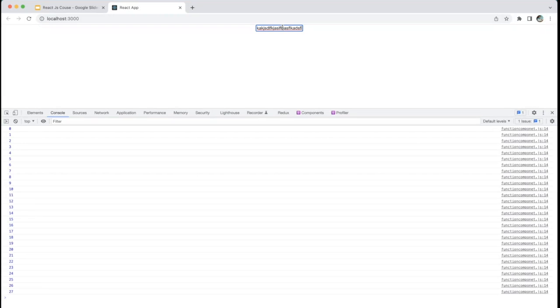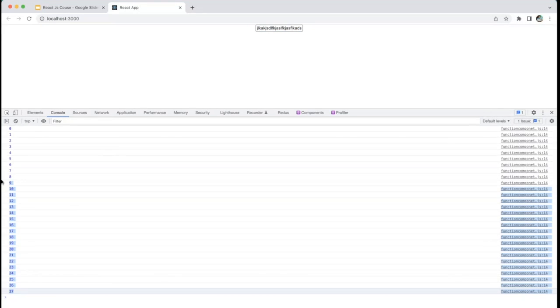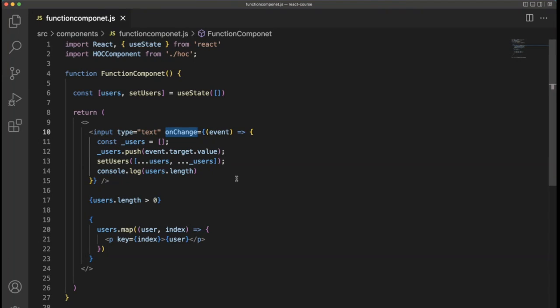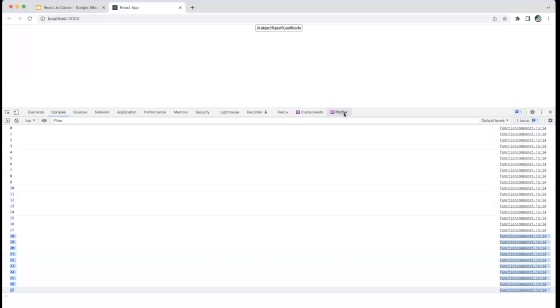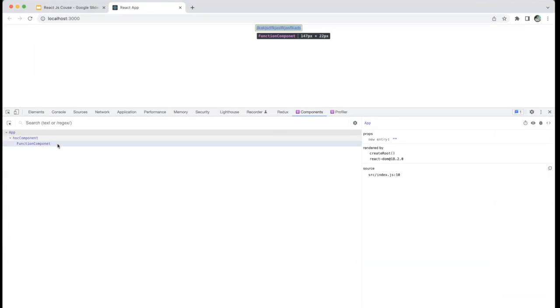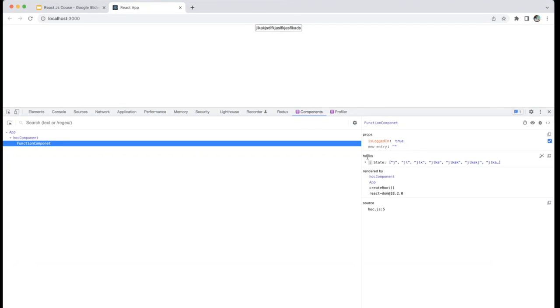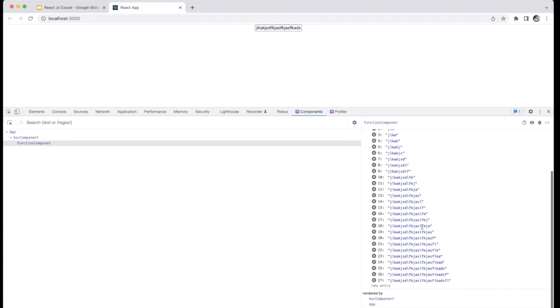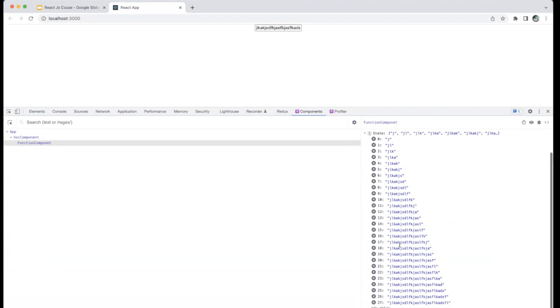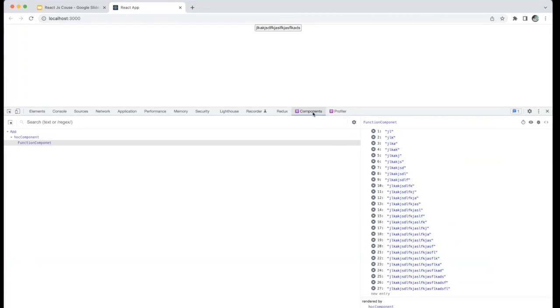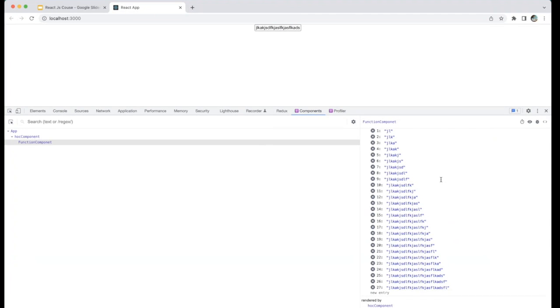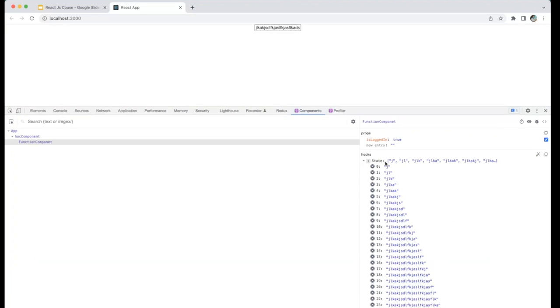Whenever I type, it starts calculating the index value for whatever the current state variable has. For that we can check in the components, in the functional component, in the hooks state, you can see this much state is available. That's what I suggested yesterday. This extension will help you easily find what values are available for the particular state.